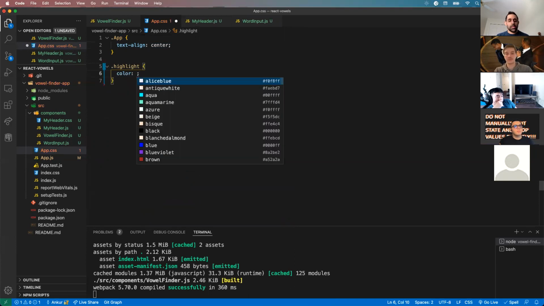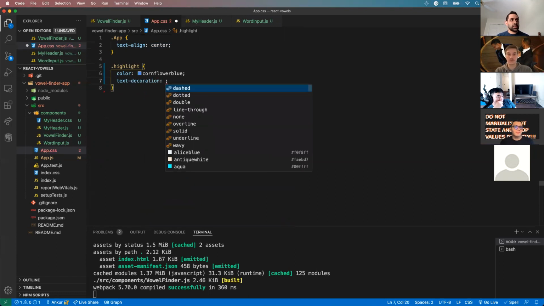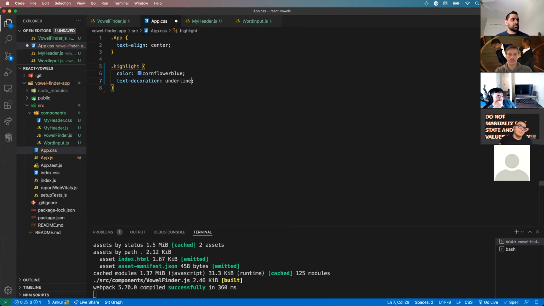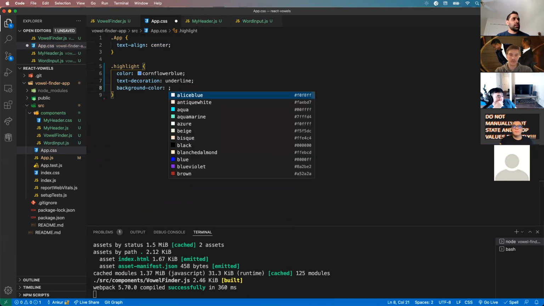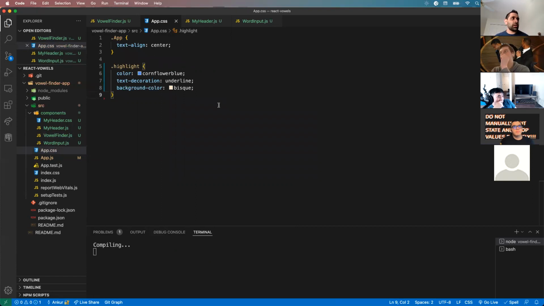Color can be, let's make that, I don't know, something. Let's go with cornflower blue. That sounds great. Do text decoration to underline it. Anything you want, you guys can do whatever you think is best. Maybe highlight it with a background color. Let's go with bisque. All right, so we have some colors. You guys can go wild.